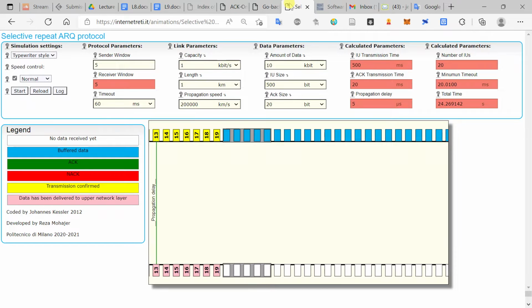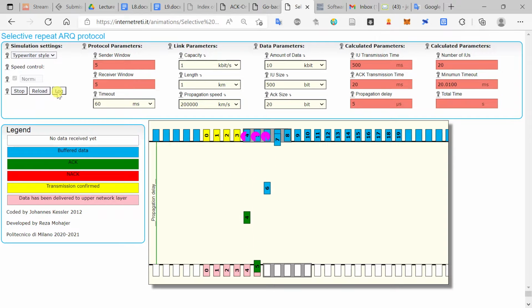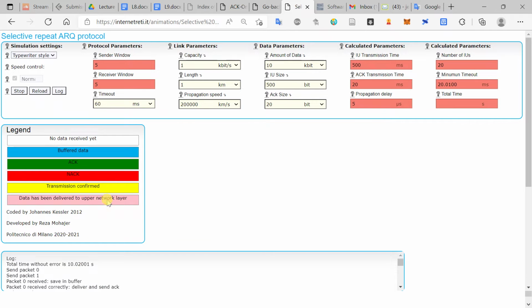We have also selective repeat ARQ over here. It has the same parameters. After you run it, there is a log file, and if you want to restart again, there is a log file as well. So the log file here tells you the timeout without error, the send packets, the received, and so on and so forth. But you have to allow it to finish first, so that it gives you reliable calculations.